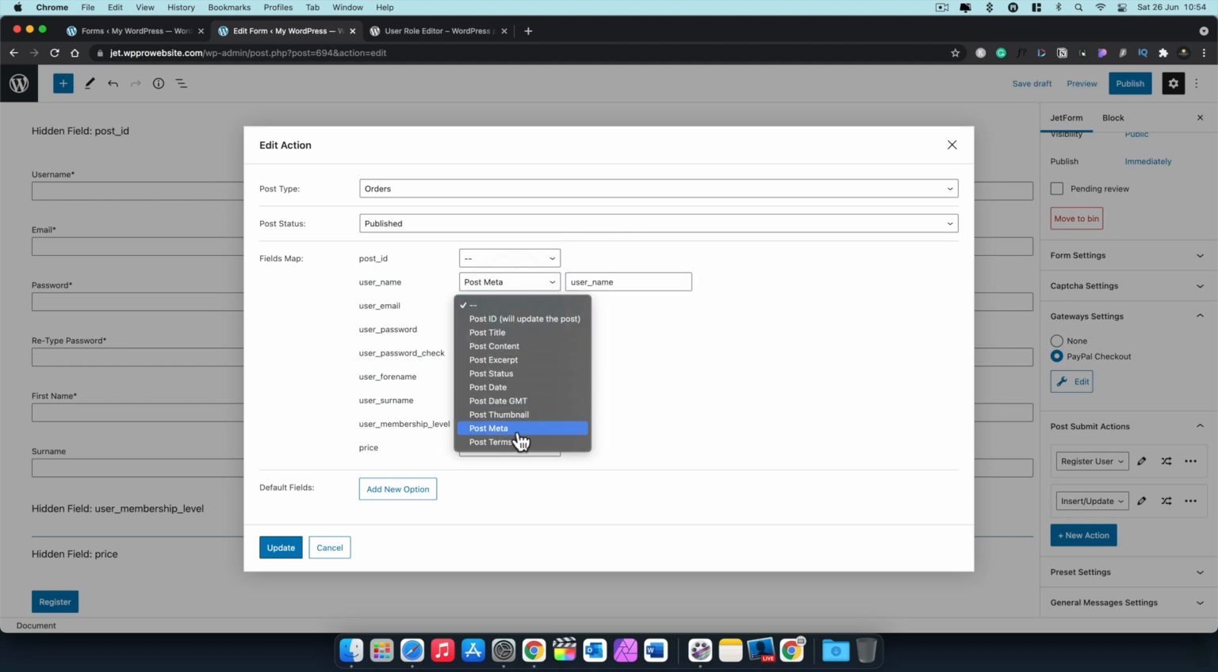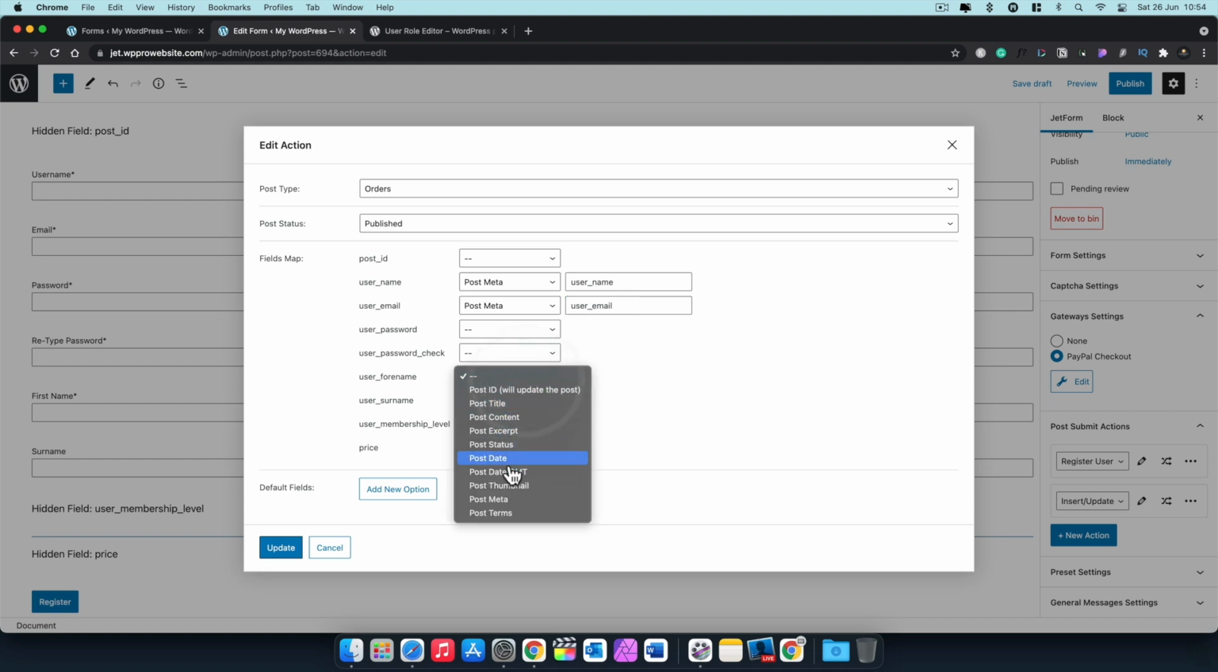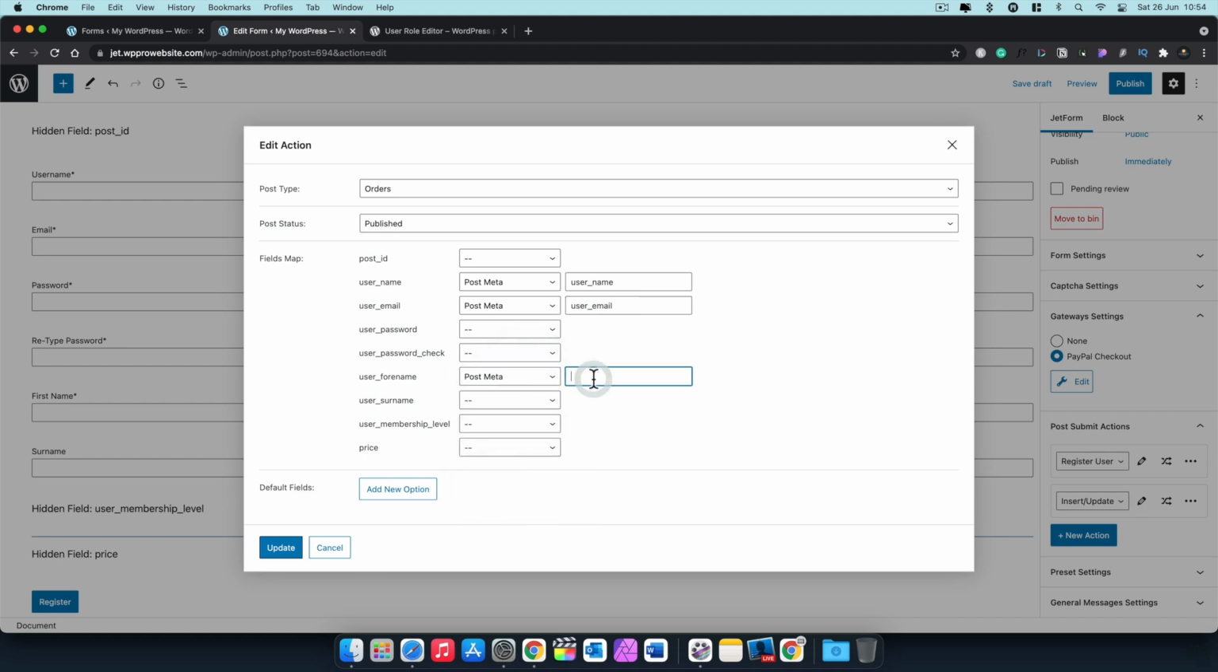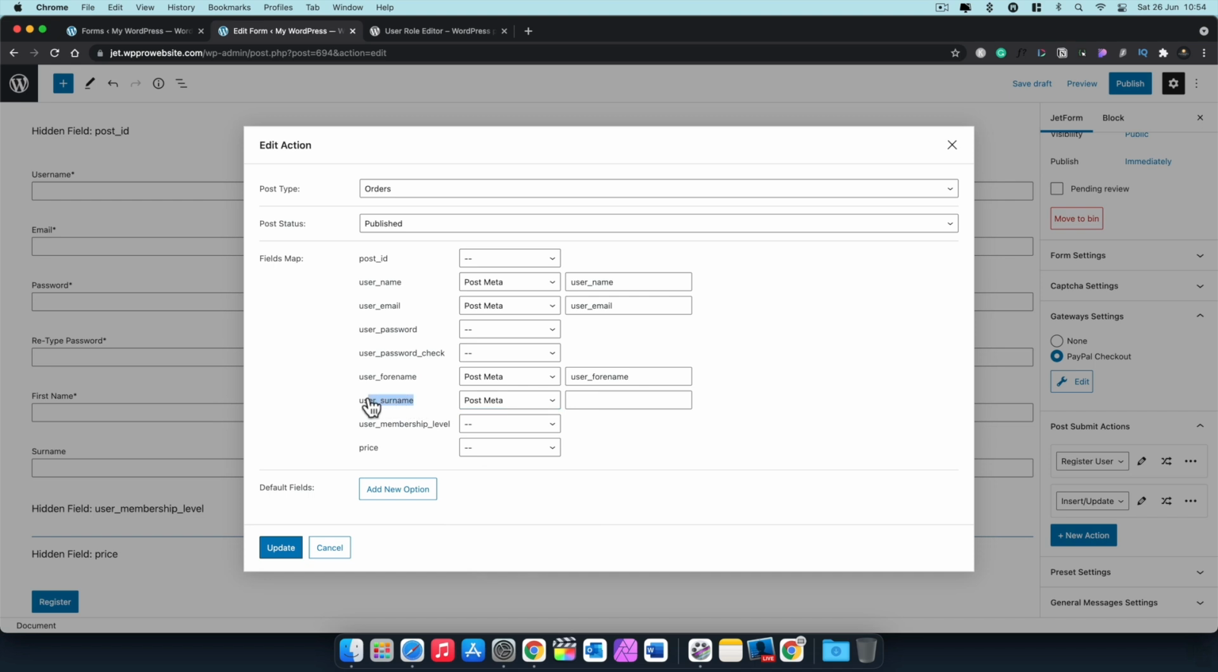Do the same again, post meta, same again. This is user underscore email, so we're going to drop that inside there. We're not going to store the password and so on inside there as well. We're going to grab the forename, and again, post meta, and we'll just put in there user forename. And if you want to, you can grab the other options as well. So like post meta for the surname, and we can copy that, paste that inside there. User membership level, again, post meta.